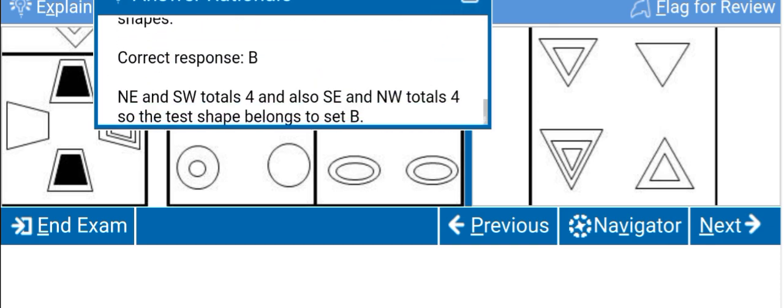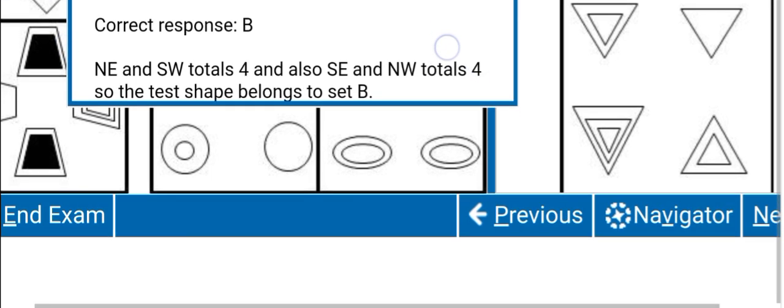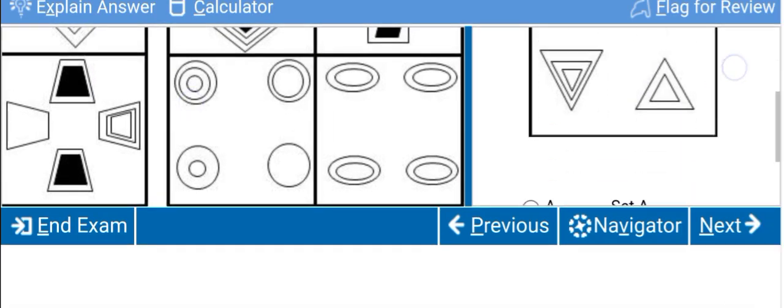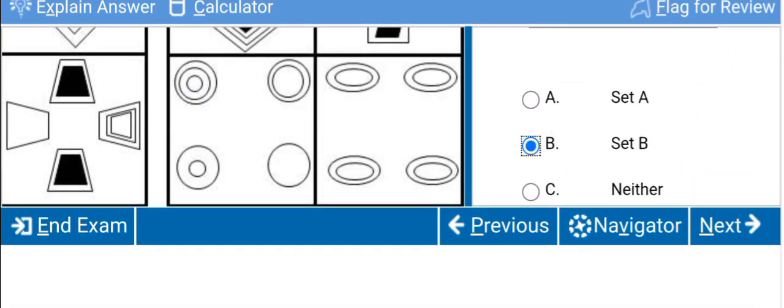So the correct response is option B, as N, E and SW total 4 and also SE and NW total 4. So the test shape belongs to set B. So that's how we can say the correct option is option B.